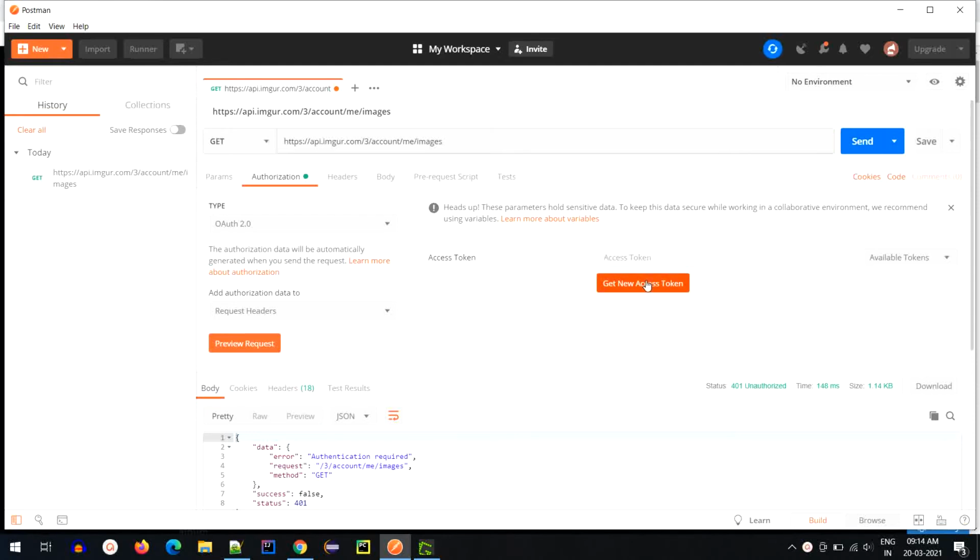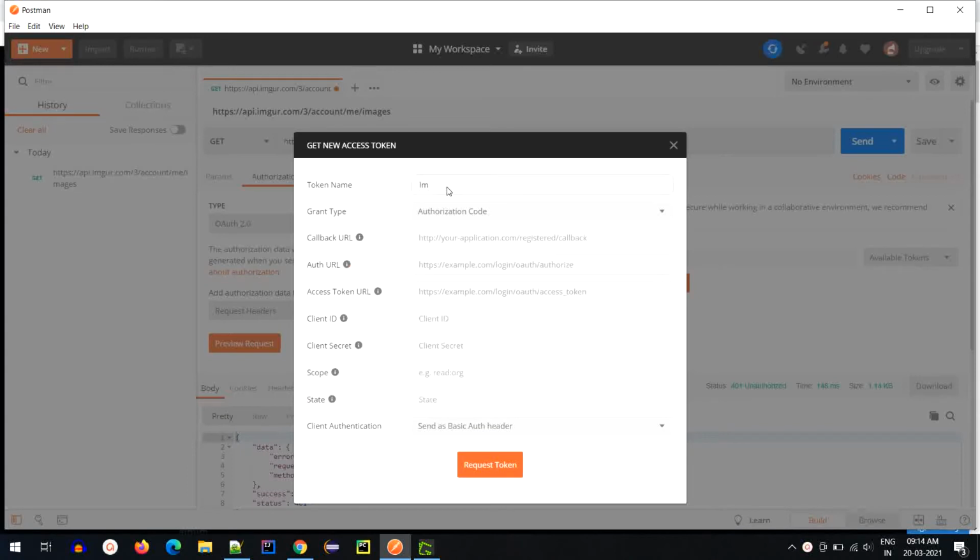So let us click on Get New Access Token. The grant type that we will be using is authorization code. So I'll select authorization code. Next, let's just name our token, say Imager token. The callback URL is the callback URL for Postman that we had seen earlier. So I'll just paste it.